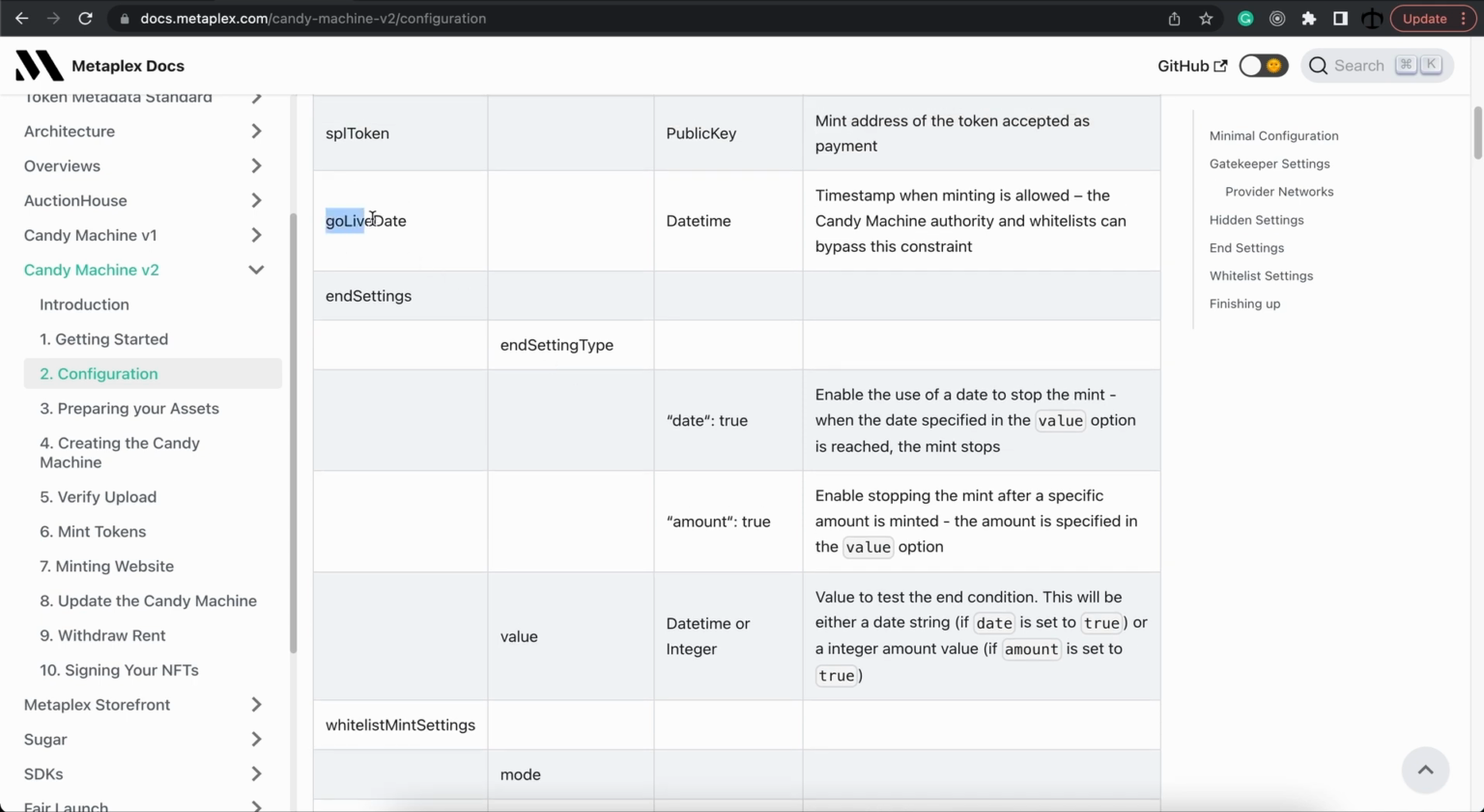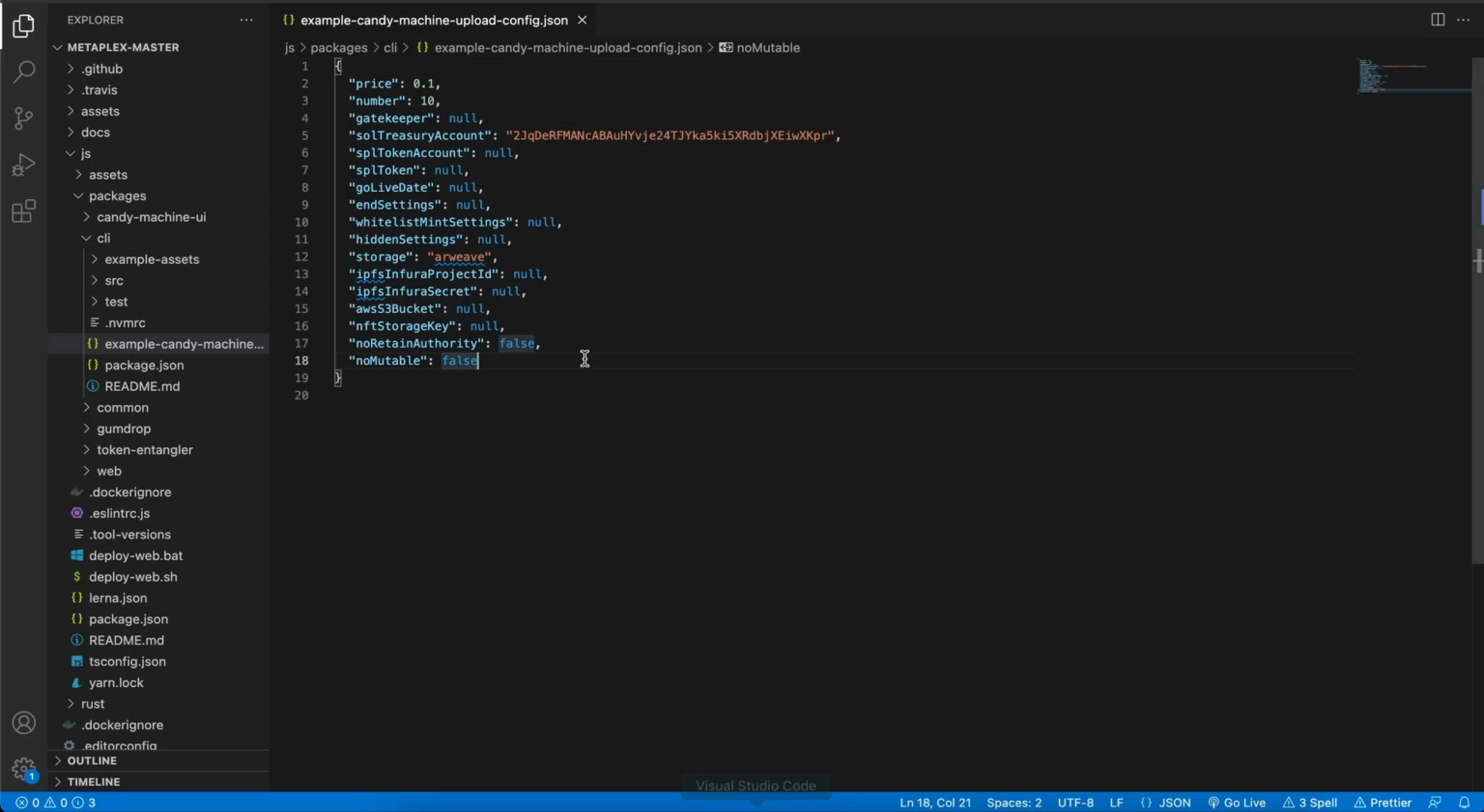We have a go live date parameter, which we can set. And over here, there it is. I'm going to set it to a day before today so that it actually kicks off immediately. But you can set this to a date in the future as well. Or I believe you can type in the word now if you just want to start it now.